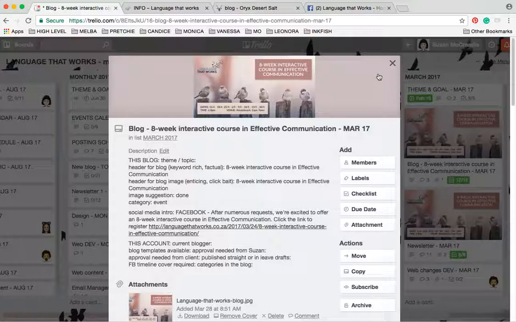There we have usually two headers. In this case, it's duplicated, which is incorrect. The header on the image is typically one that evokes a question or curiosity, and the second header is one that has a lot of keywords so that Google can pick it up. This header is part of the blog image, as we call it.